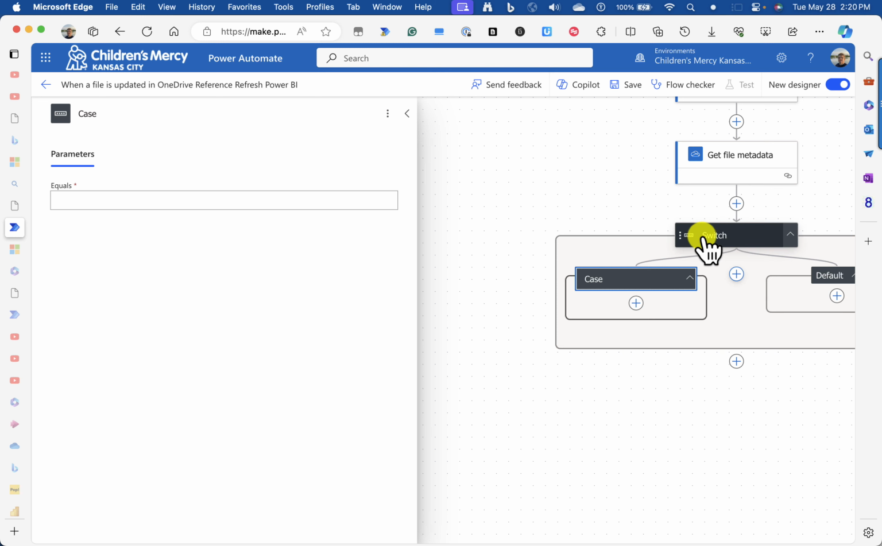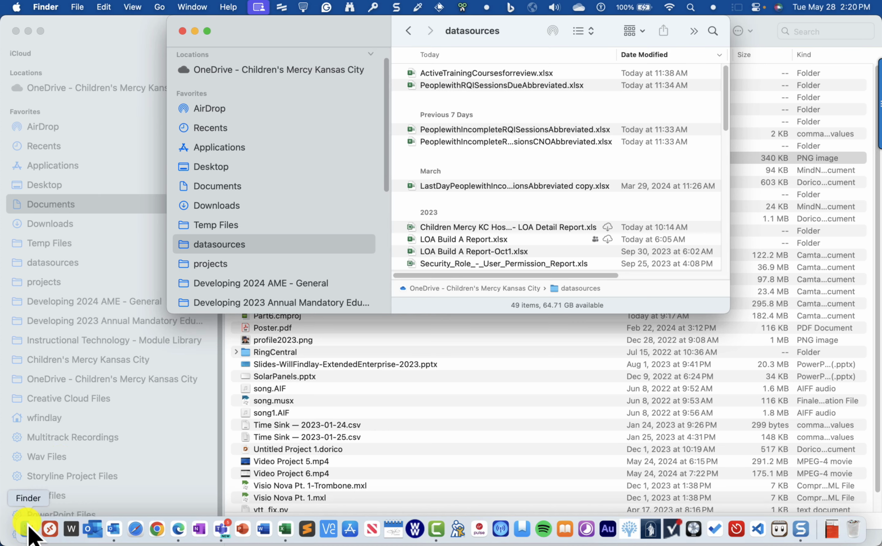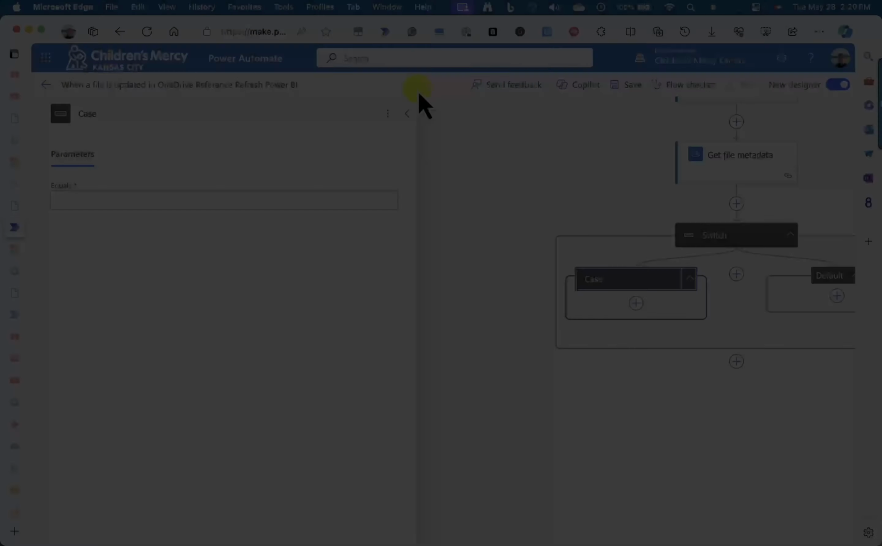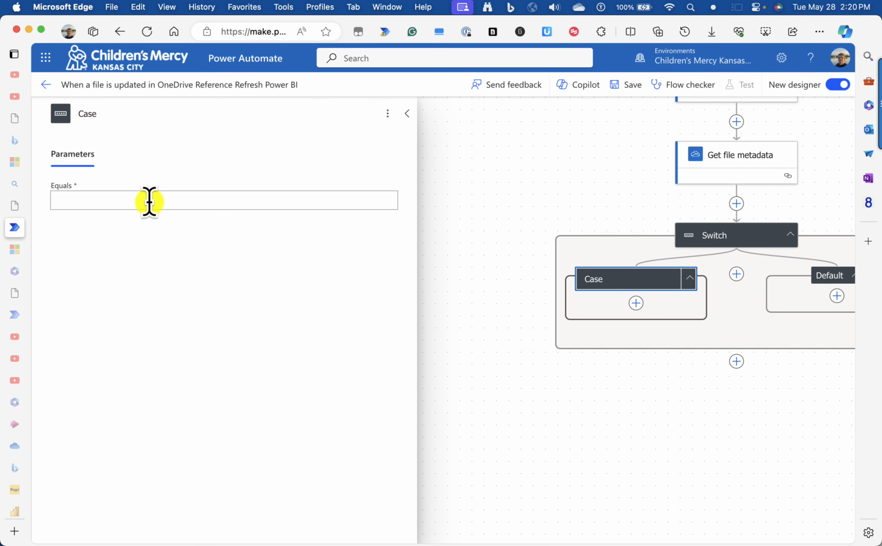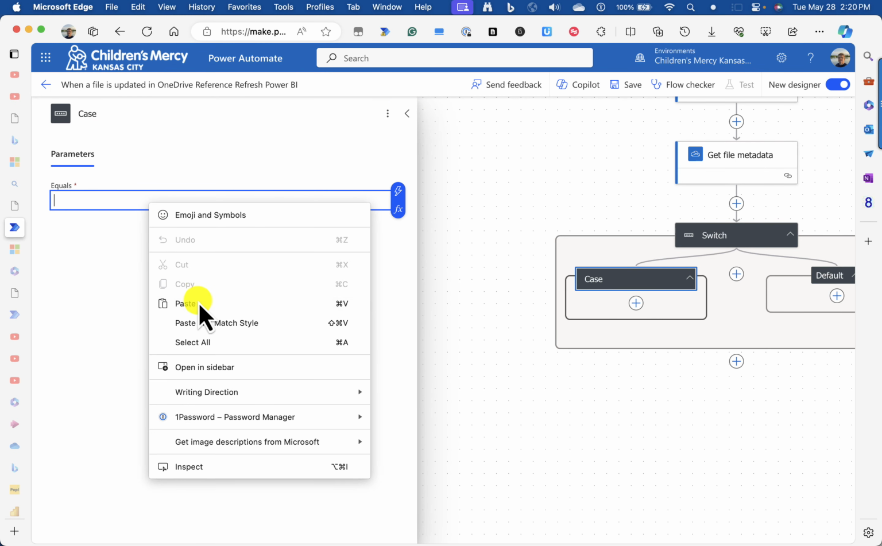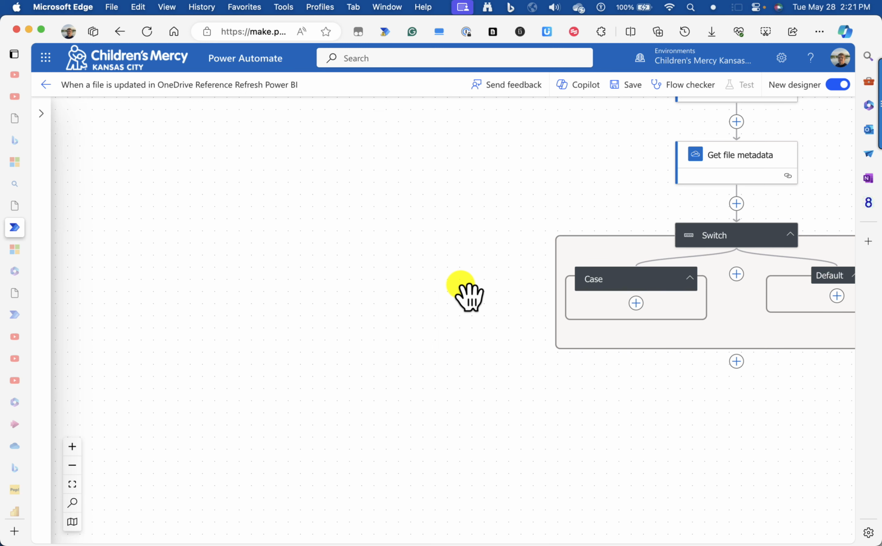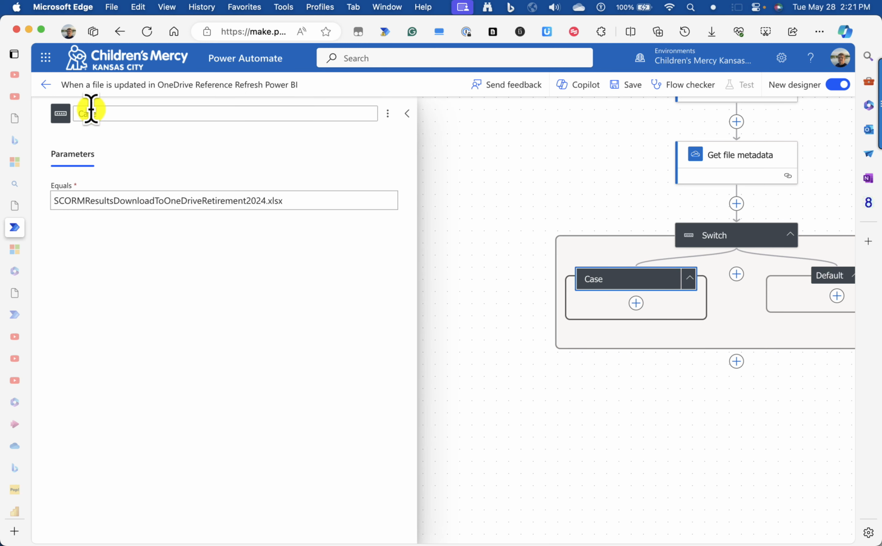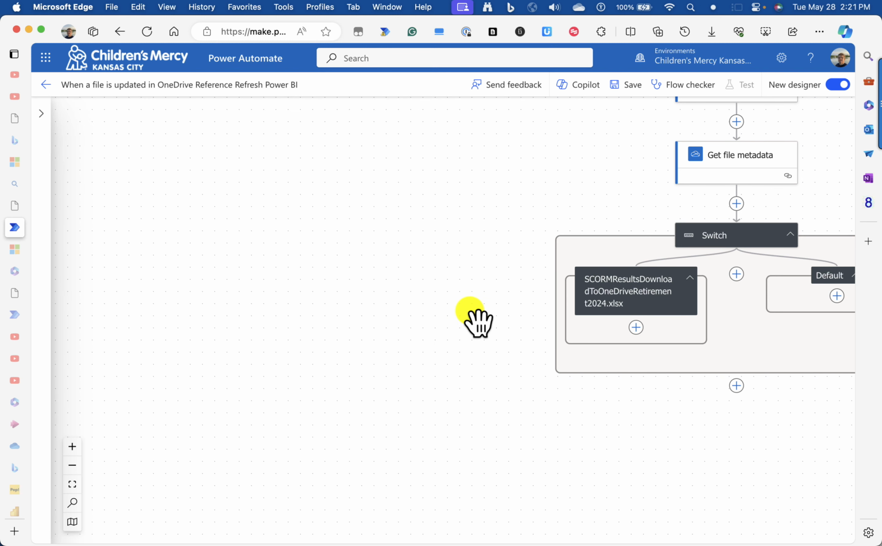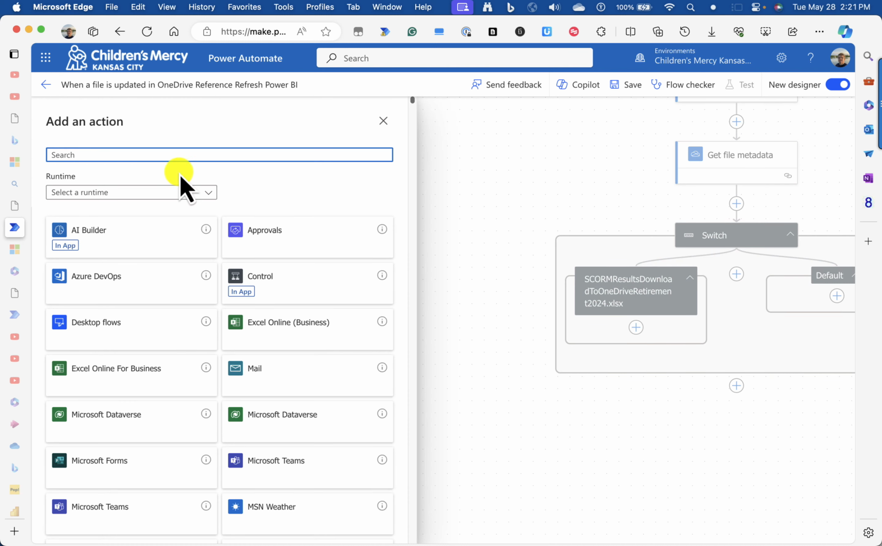In this situation, the case is going to be the file name. So I'm going to go back and find what that file name is. The file name we're going to paste in here. This is that file that gets downloaded, and it's score and results download to OneDrive retirement 2024.xlsx. That's the file name that we're looking for. So anytime that file is updated, and we'll also name the case that to make it easier to tell, anytime that file is updated, we want to update Power BI.